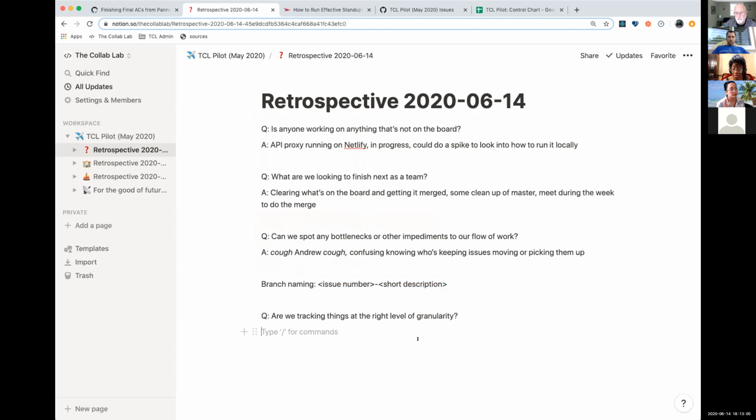Are we tracking things to the right level of granularity is the other question. Can I get more specifics on the question? Is that saying, are we going to big picture? Is that essentially what that question's asking? Yeah, it's basically, are the issues on the board not right sized? Are they too big? Oh, gotcha. Are they not going to fit into our target for how long we think they should take?